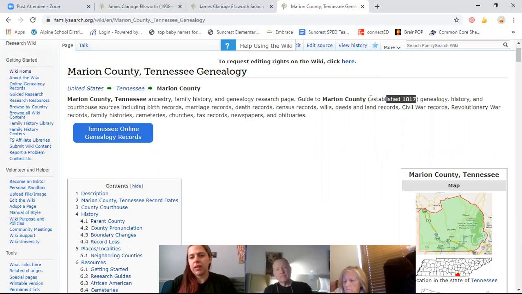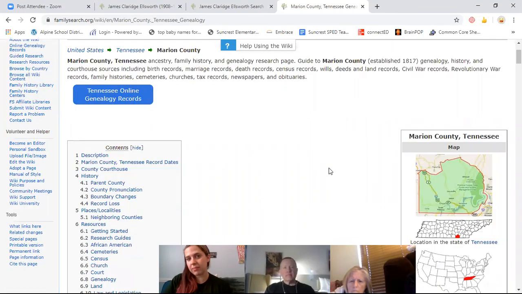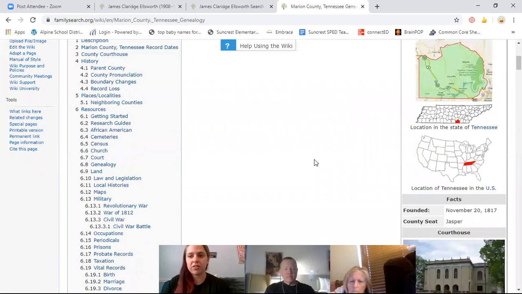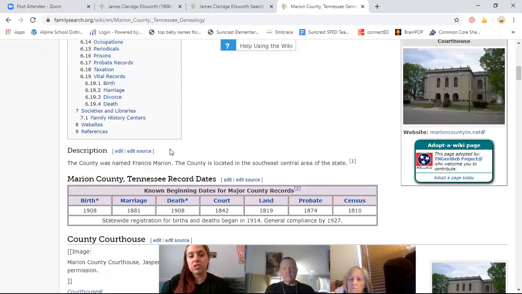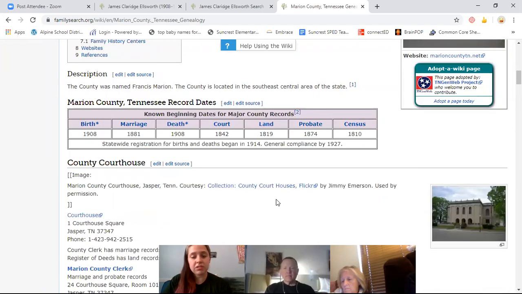So let's say it says Marion County was established in 1817. So that's a good thing to know. So if he was born before 1817, there's no way that he was born in Marion County. He might be born in the same area that Marion County was, but it's going to be called a different name. So it's also important to check and see what other counties are nearby.